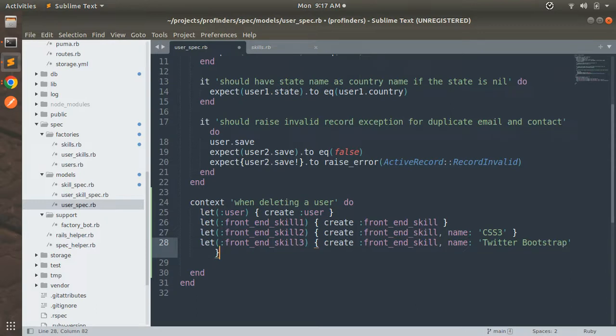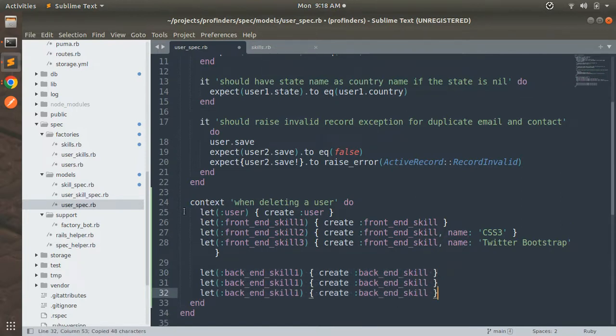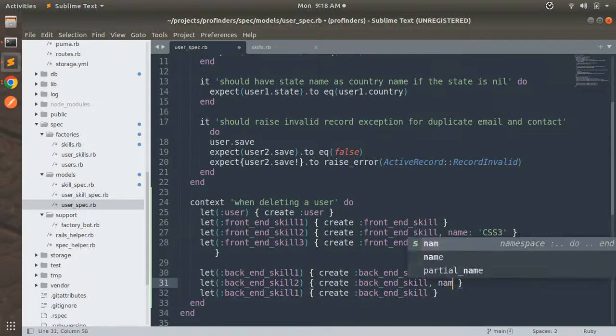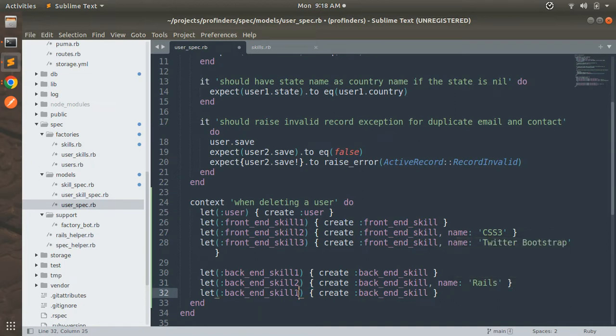And then let's create a few backend skills. So let backend skill 1, and it must be create backend skill. And similarly like front end skill, we need to copy this line and create few more backend skills. First let's say backend skill 2, and here provide the name, let's say rails, and here we can convert it to backend skill 3, and now create backend skill and add a new name, let's say postgres skill. Okay, save it.